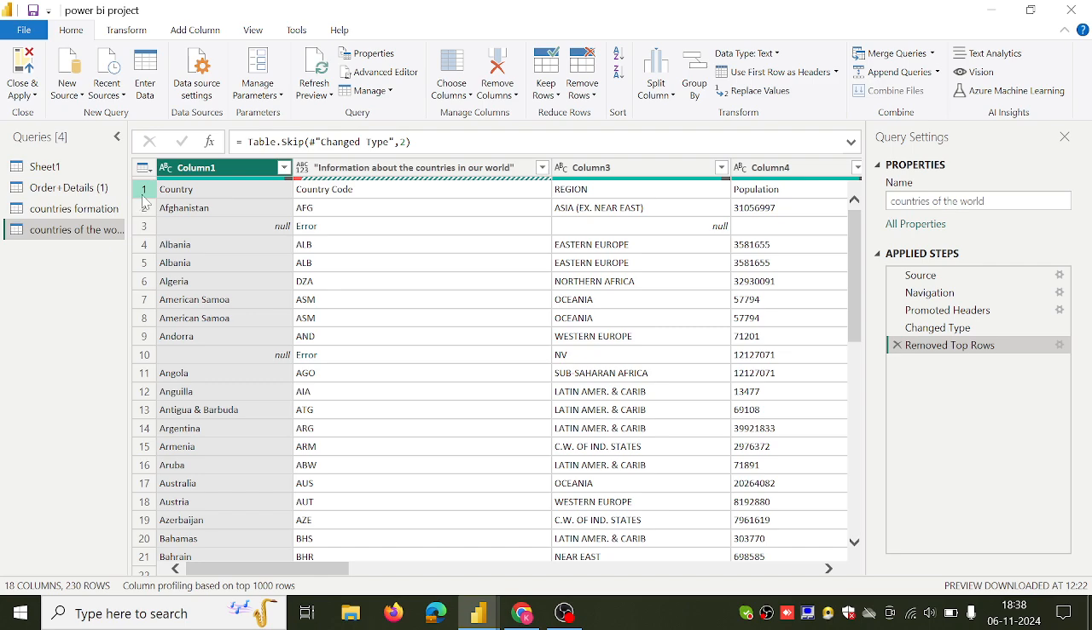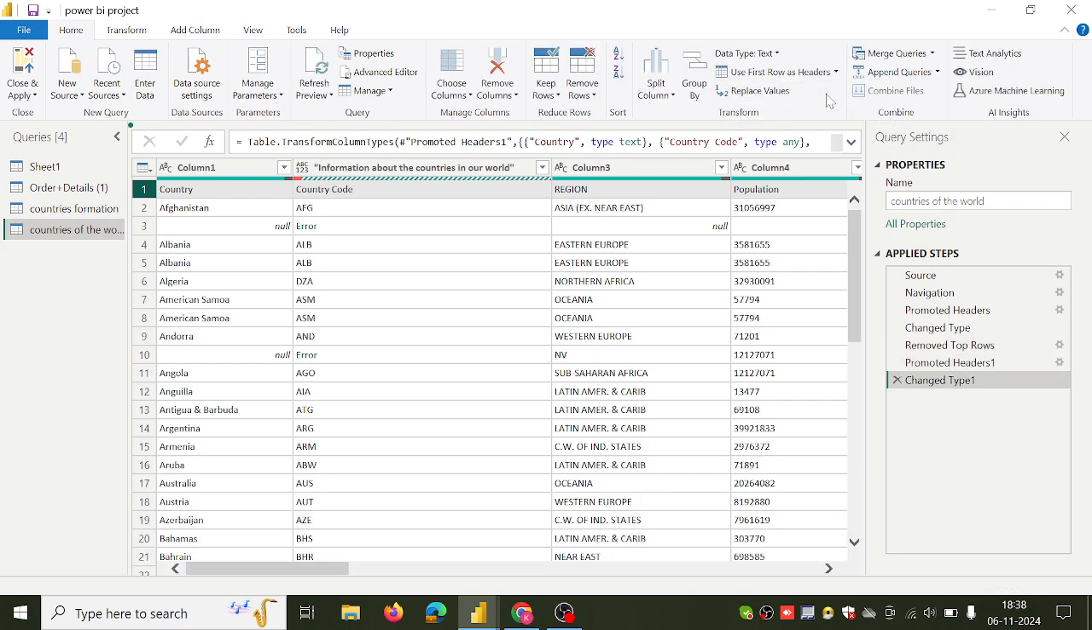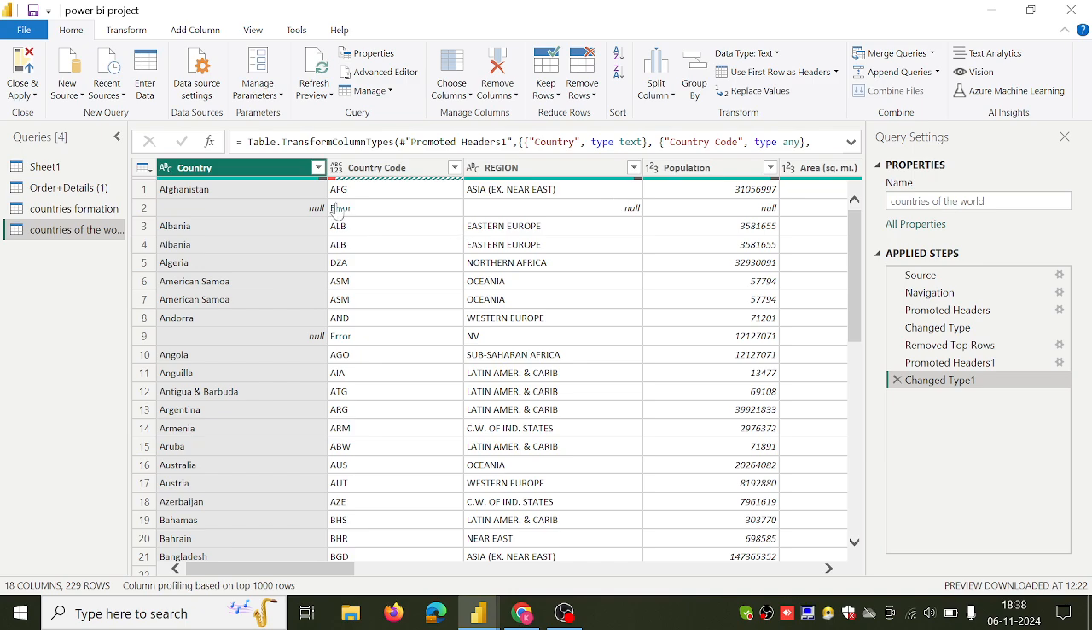Now if we observe, the first row should be the header of this data, like country, country code, region. This is the heading. So click on this row and click on use first row as header. So now the first row has been promoted to header.